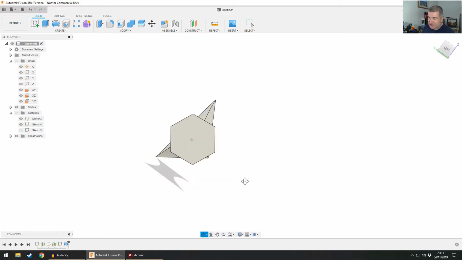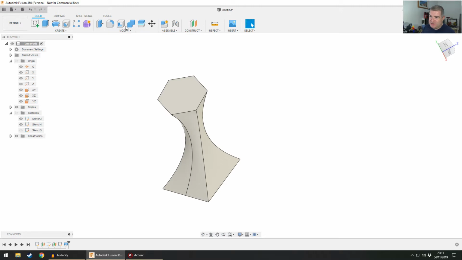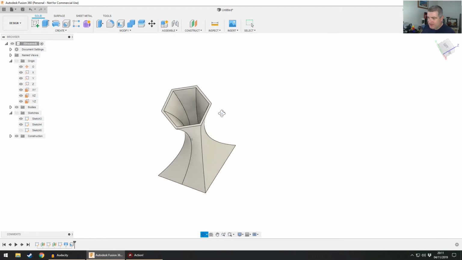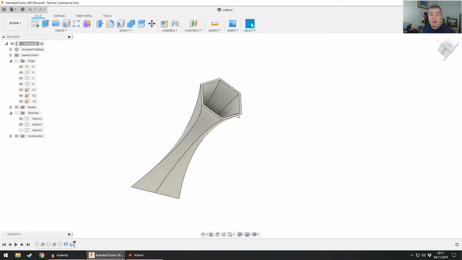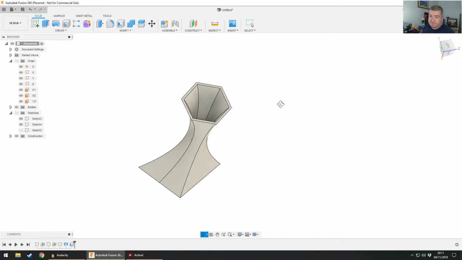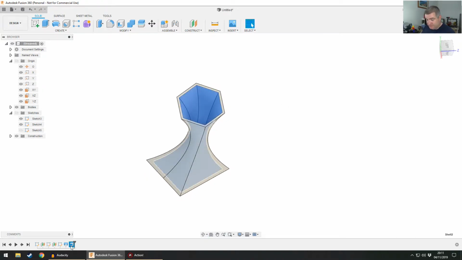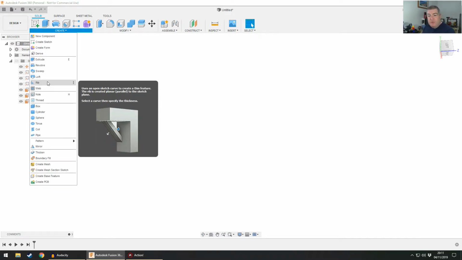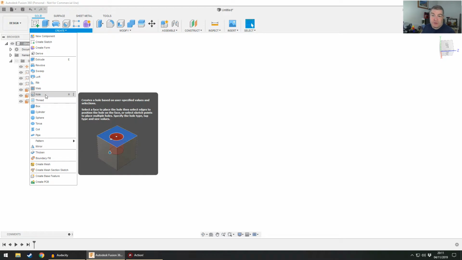Just turn the sketches off again. And again, if we were to shell that, that would look really cool 3D printed. Yeah. So yeah, lofts are pretty awesome. Let's get rid of all this stuff. Just press delete on the keyboard to get rid of it all. Right, let's start with something else. What's next? Rib we've had a look at, so I'm going to do hole.